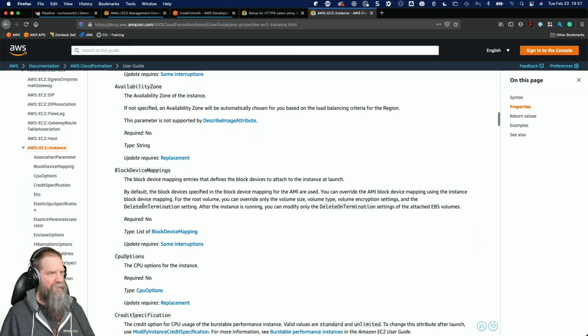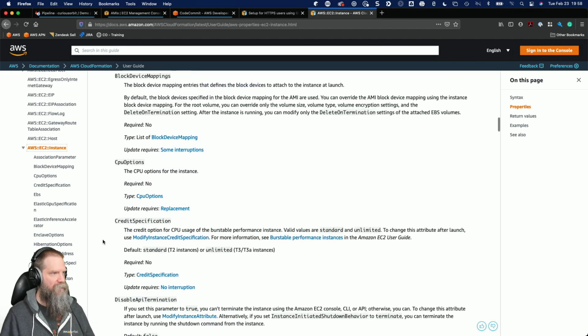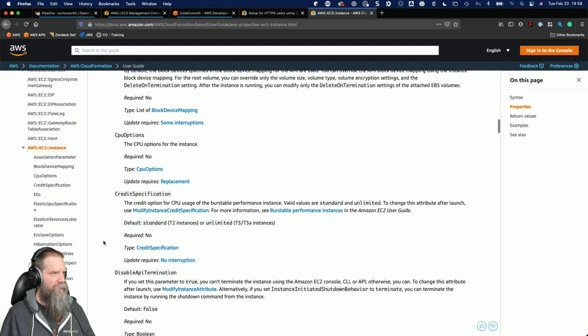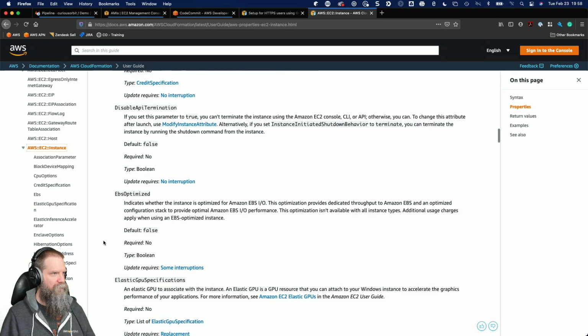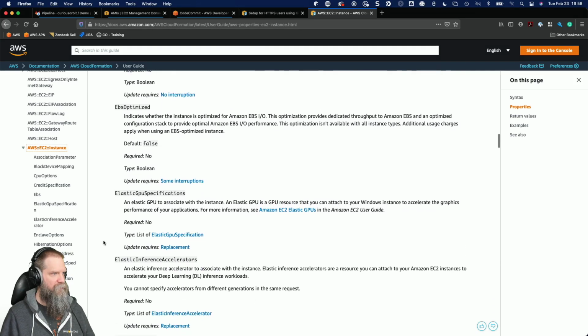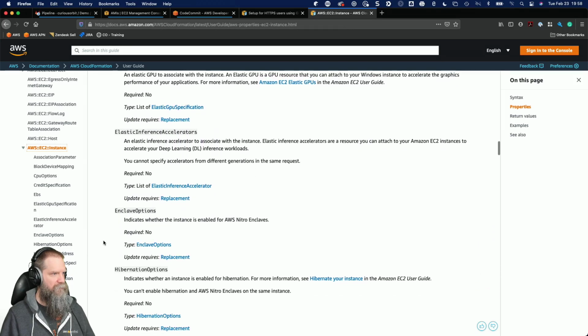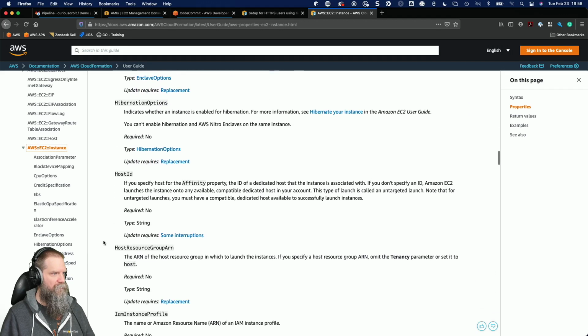Remember, block device map is how we could add in another volume to this. We're gonna just rely on what's in that machine image, so we won't worry about that. CPU credits, disable API, EBS optimized. We don't need any of this. Don't need any of this.